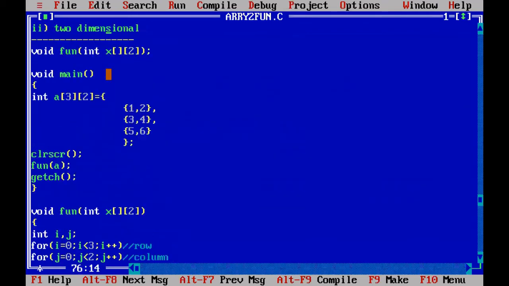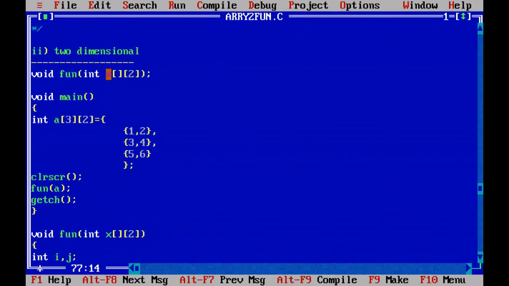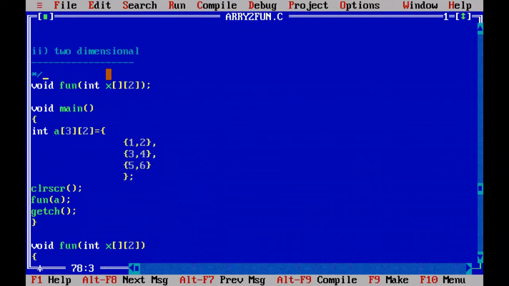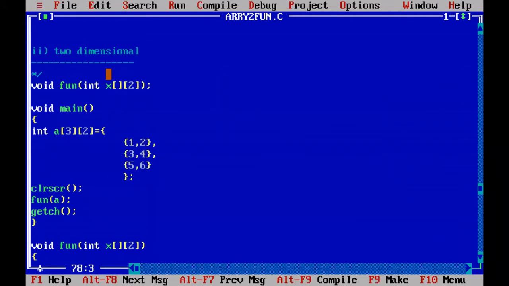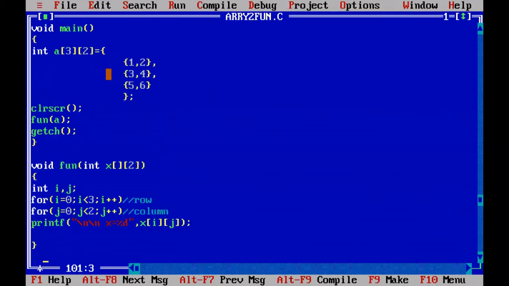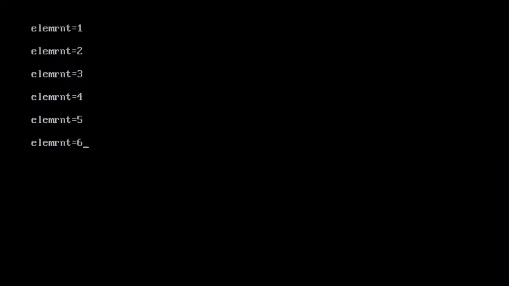Just uncomment the program. Right. Alt F9, 0 errors. Here you change, instead of x, write down element. Now you press Control F9. 1, 2, 3, 4, 5, 6. All the elements are printed.